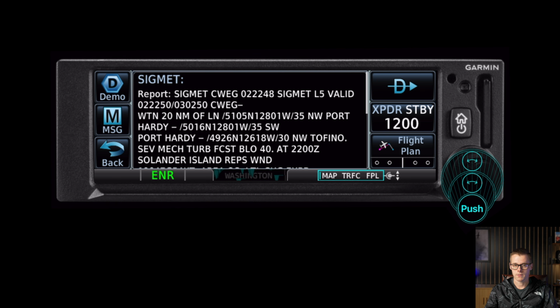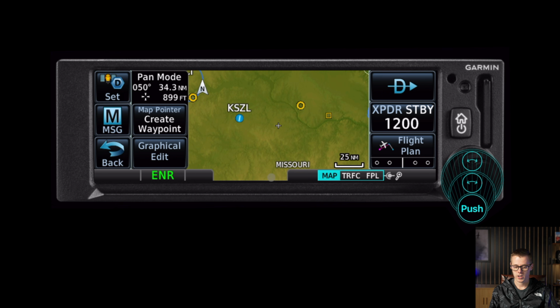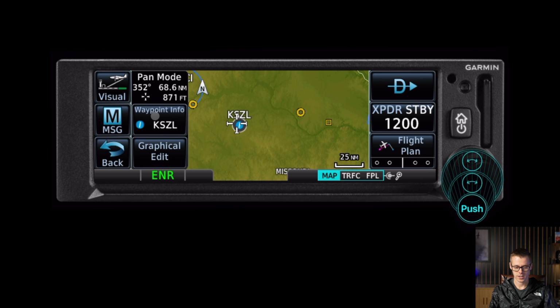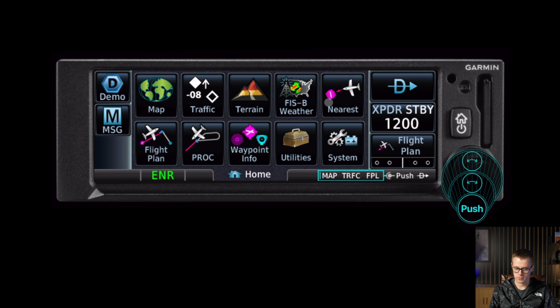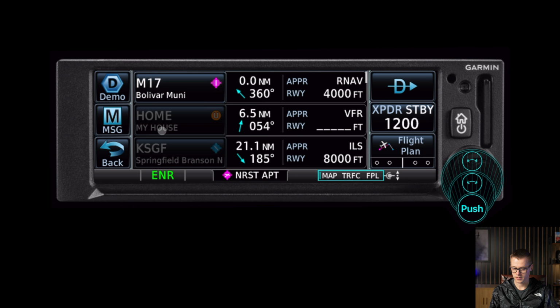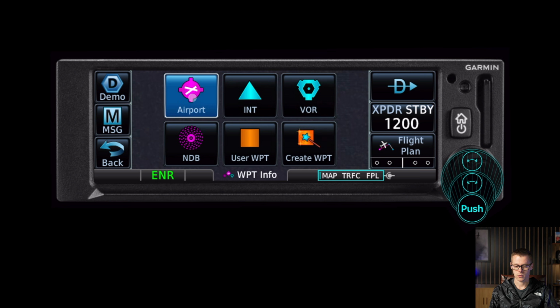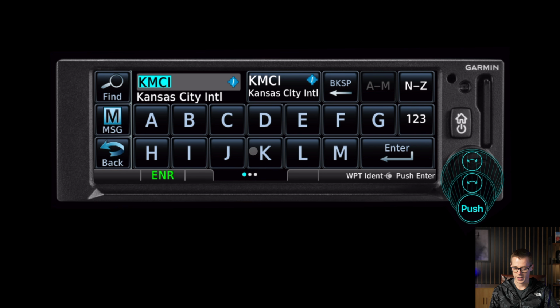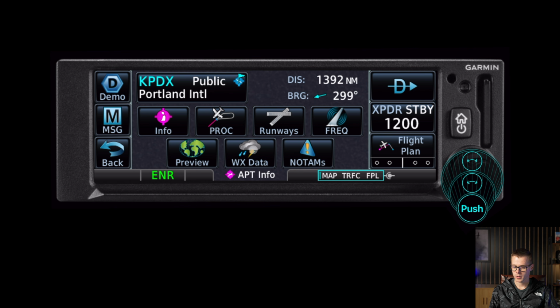Now, the last place that we can view weather-related information for this is going to be through the airport information page. So we can go there by going back to the map, and we can just find an airport on the map and click on waypoint info here. Or we can go to our nearest list and view the nearest airports. Or if we want to look one up, we can go to waypoint info, go to airport, and let's pull up like Portland. So I can go K, P, and I've got Portland pulled up, and then we can just hit weather data.